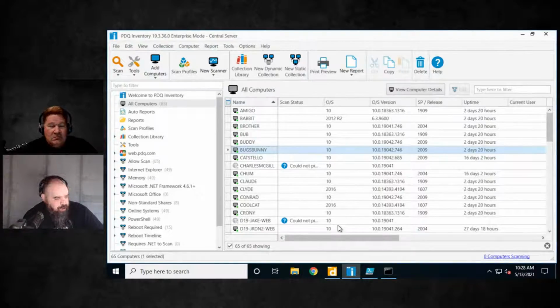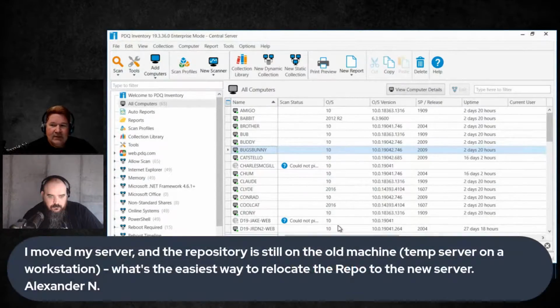Right on. All right. We have a bunch of questions lined up, so let's jump into a speed round, shall we, guys? I moved my server, and the repository is still on the old machine, temp server on a workstation. What's the easiest way to relocate the repo to the new server?